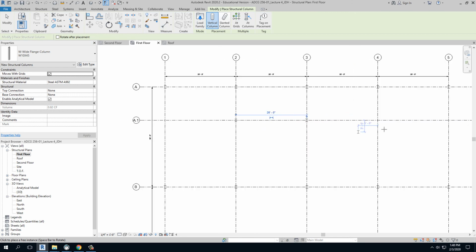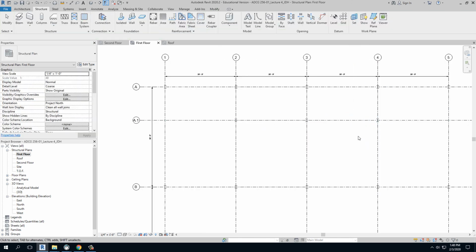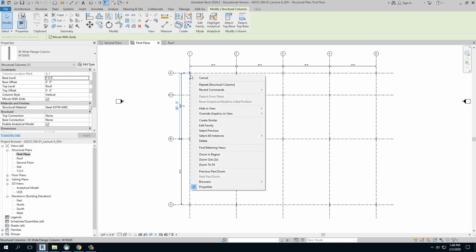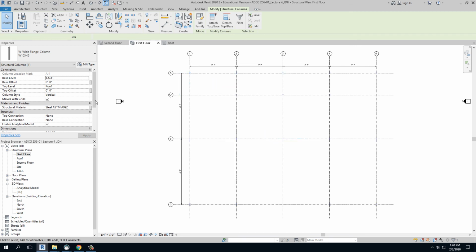1, 2, and 3. Now, as Sarah mentioned earlier, these columns, all 17 of them, have a 4-inch offset from the top. So what I can do again is click on one of them and right click and say select all instances visible in view, and then I can say the top offset is negative what? 4 inches.